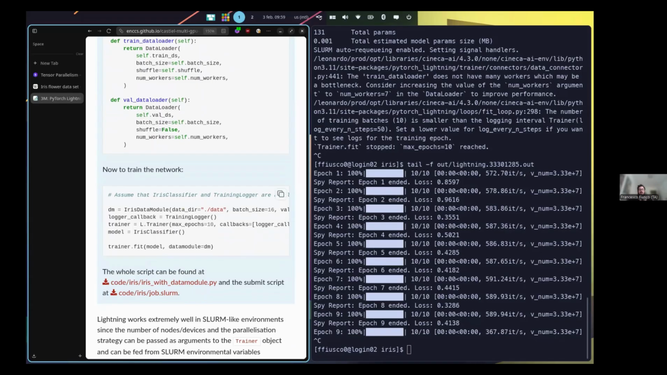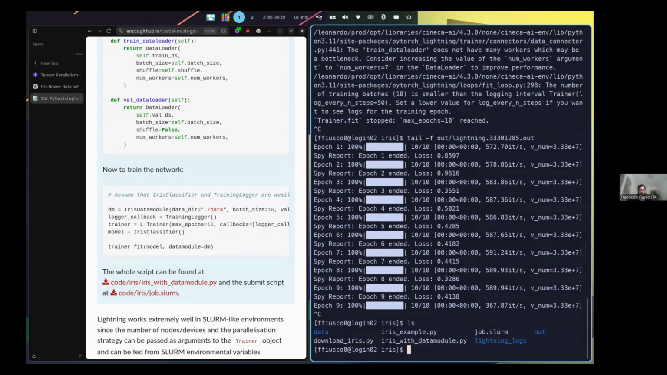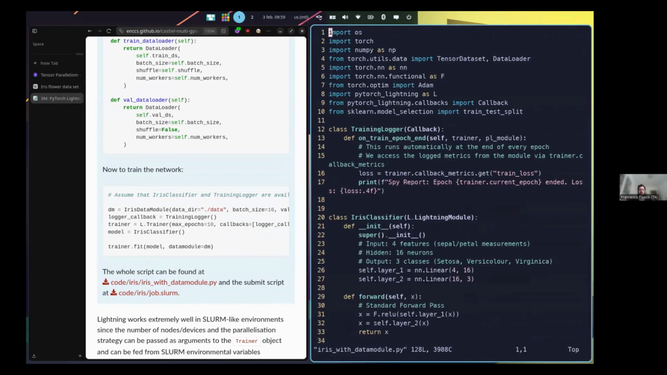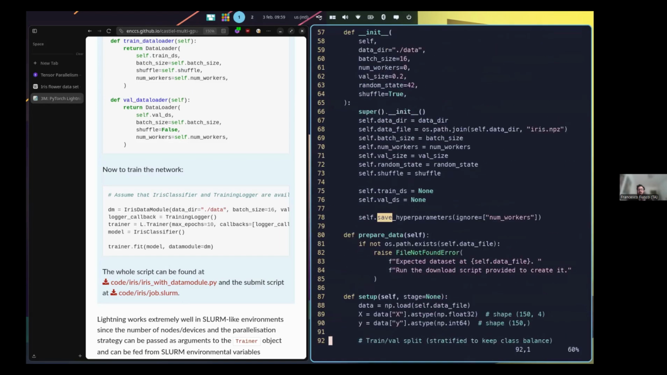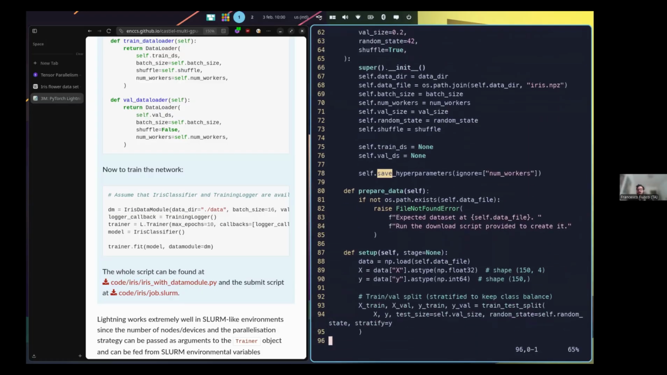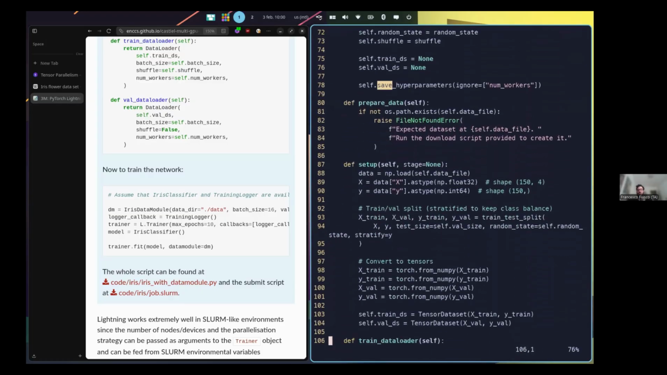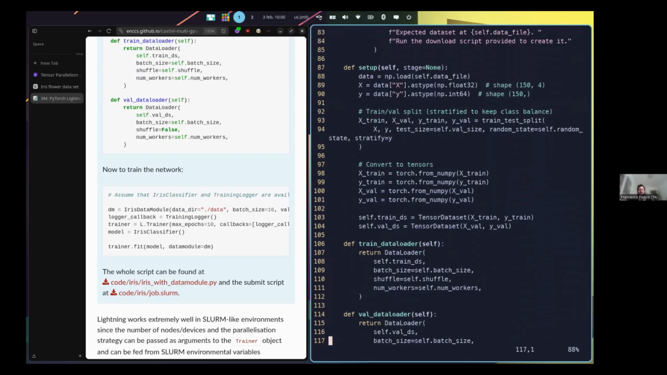And I have another example here that is Iris with data module, where I do basically this. So I add what I had before plus the data module. And you can test this ourselves if you want. I'm not going to run it since it's more or less the same thing.